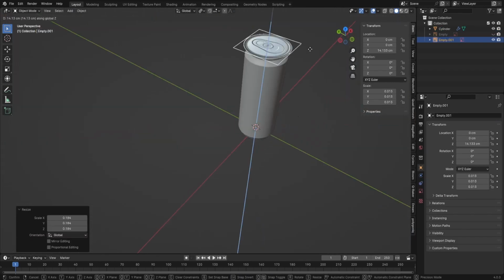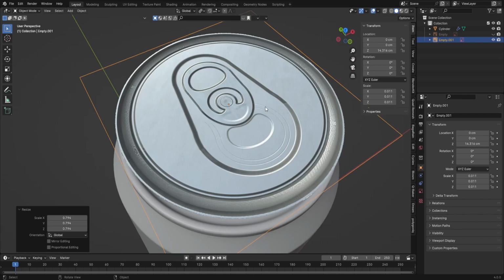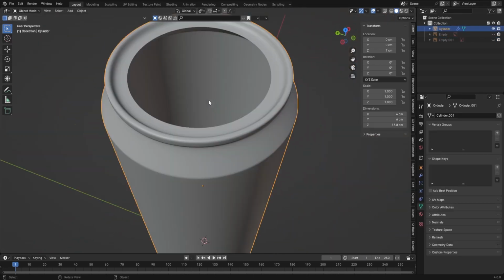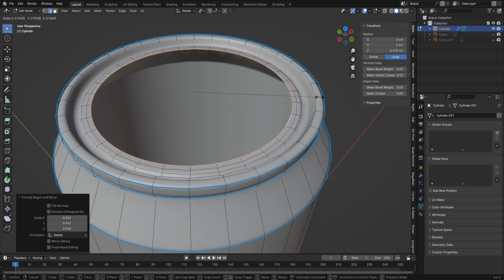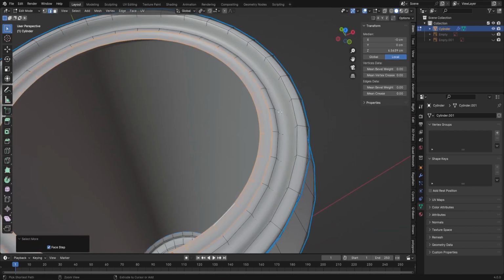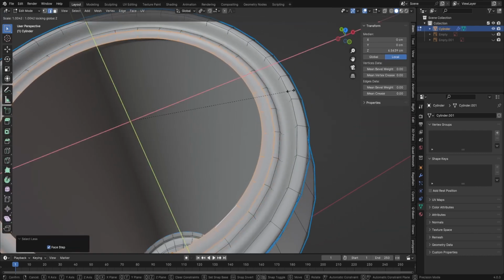In the next part of this video, I create the top of the can. I'm not going to explain this part since you really don't need it if you just want to make the final render. But if you want to create the full can, you can follow along. If not, skip to the next chapter.